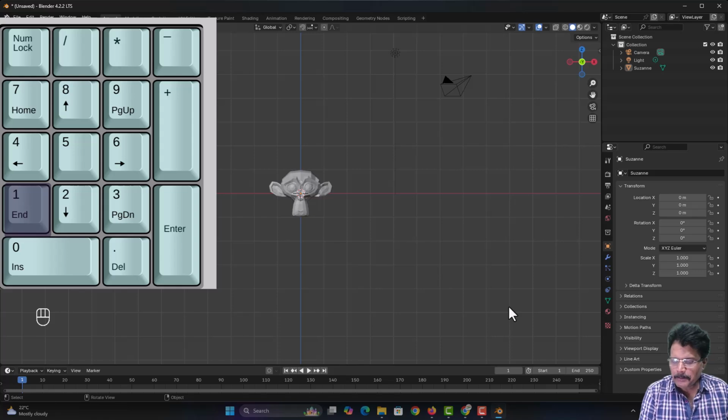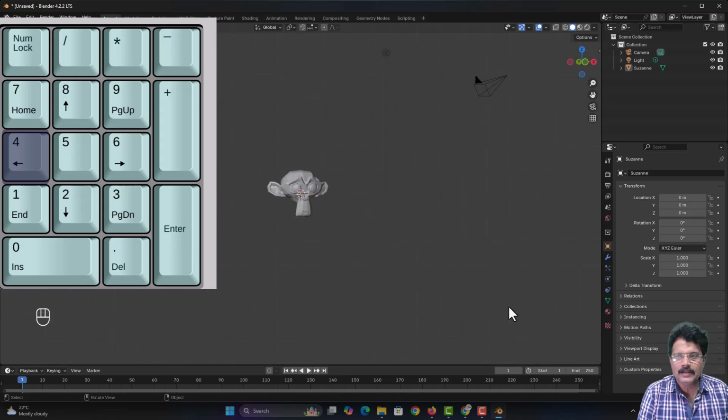Now if I press the 4 button, for every click of the 4 button, it is going to turn to the right by 15 degrees. See, 15 degrees it rotates for every click of 4. As I keep clicking the 4 button, it turns from left to right. Similarly, if I press the 6 button, it will rotate in the opposite direction. 6 makes it rotate left to right and 4 makes it rotate from right to left.